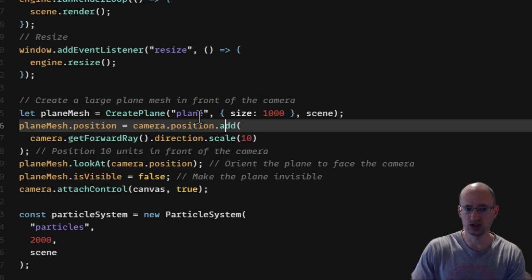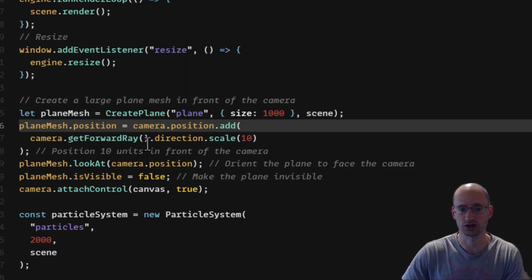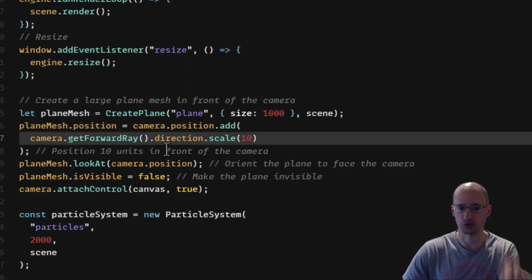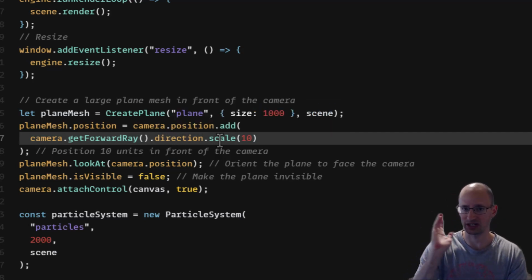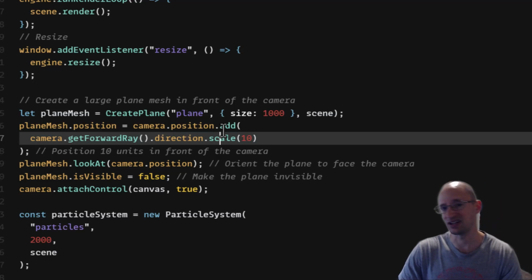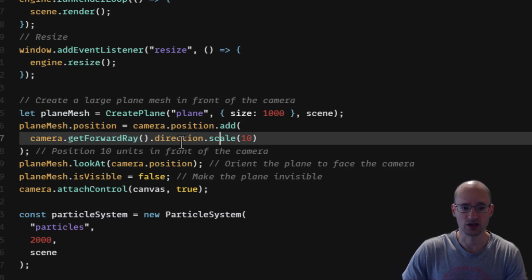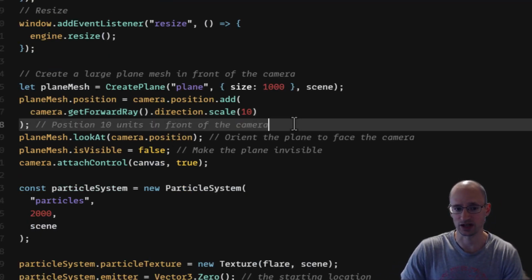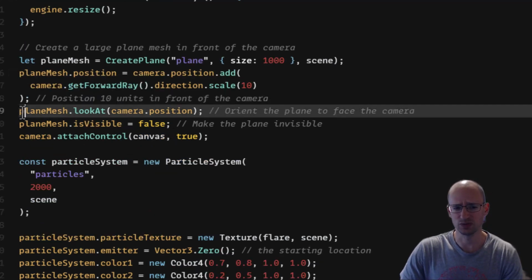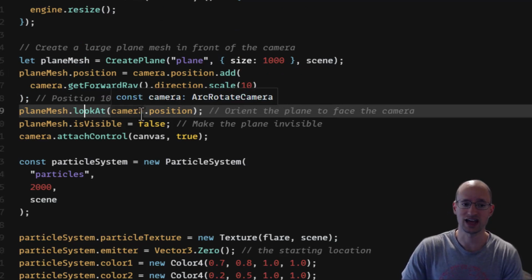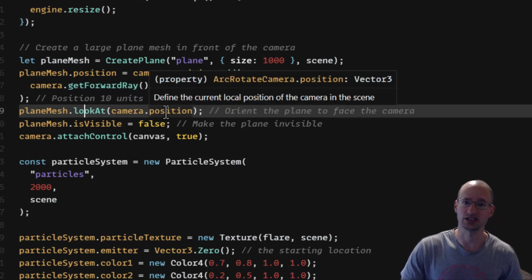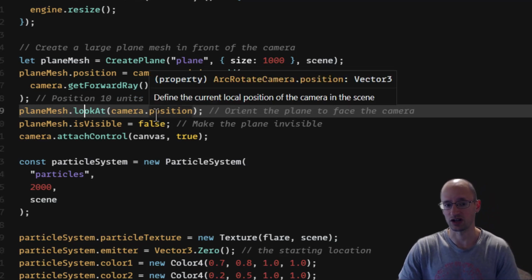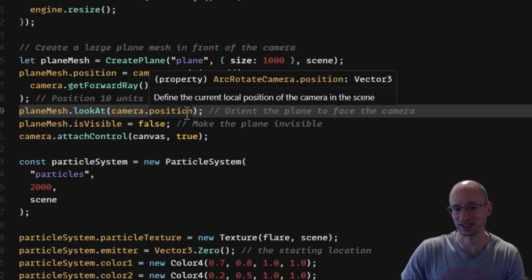And then you can use camera.getForwardRay to get the vector in the forward direction of the camera. getForwardRay.direction, and I wanted it 10 units in front, so I just scaled it up by 10. That gives me a position 10 units in front of the camera. And then finally, you can do planeMesh.lookAt, which is a method on the mesh class, to have the mesh oriented towards the direction of a vector that you pass into it. I'm going to pass in camera.position.